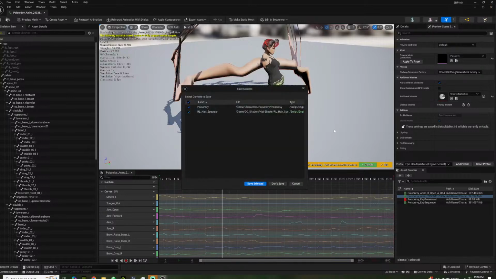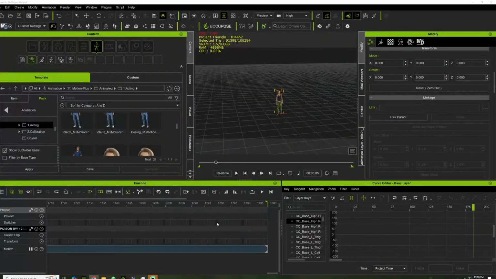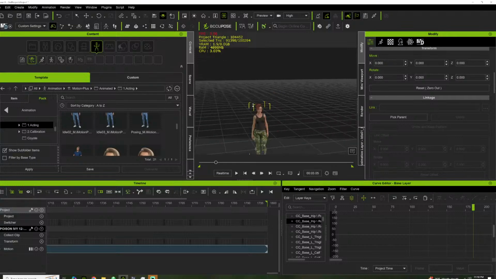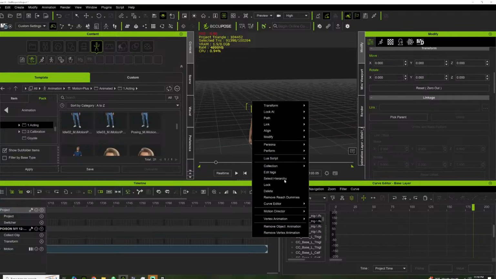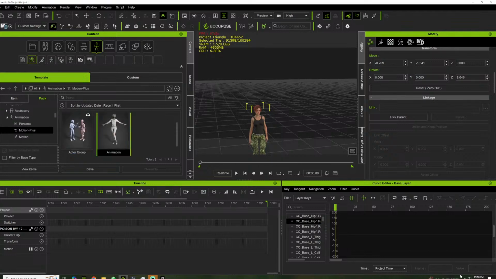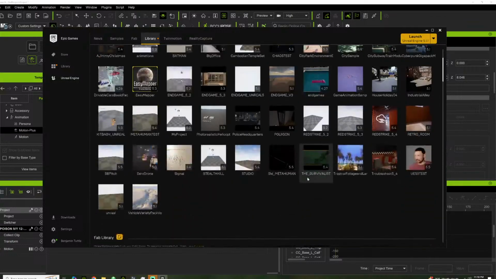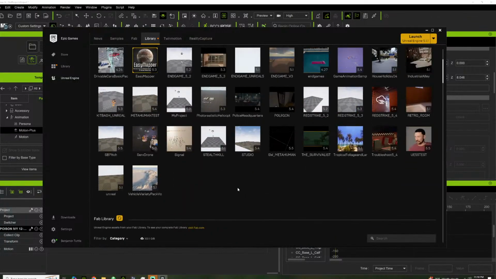We might have a bug. Whoa, Reallusion, what the hell? All right, I'll tell you what. Let's get a basic animation going for her and see if we can just apply it to her skeleton. Hopefully that is just a little oopsies. Because if it's like this, it's very concerning. Oh my. All right.